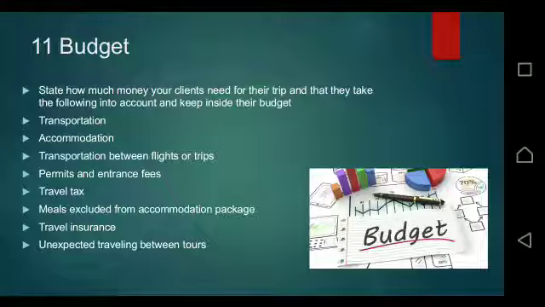And travel taxes. Let's just say it's like airline costs, airline fees, all that type of stuff. Meals included, meals excluded from accommodation package. This is pretty much, let's say you're walking down the street, you're feeling hungry, you buy a donut, something like that. The little things, the extra meal budgets you need to take into account. And the other one is travel insurance.